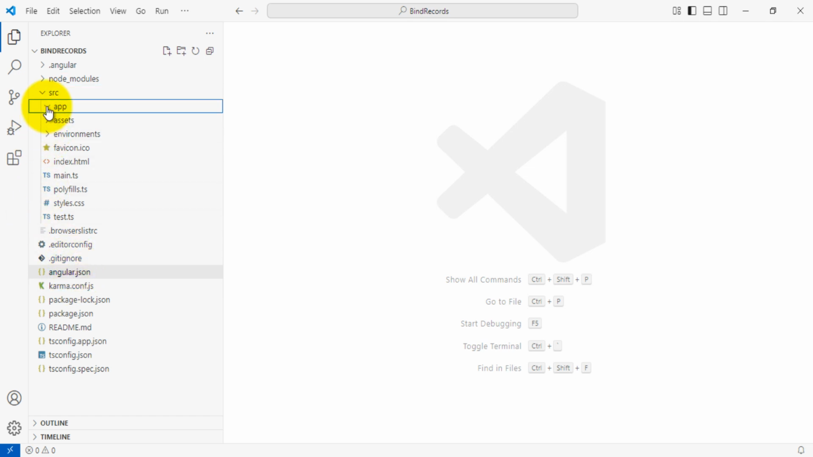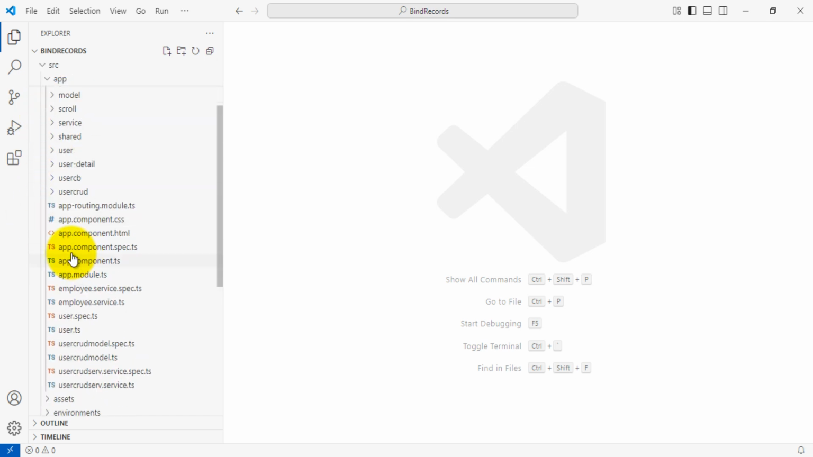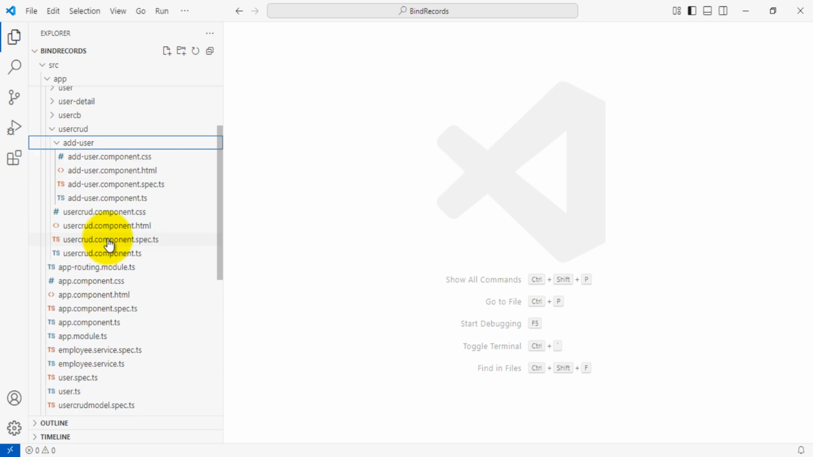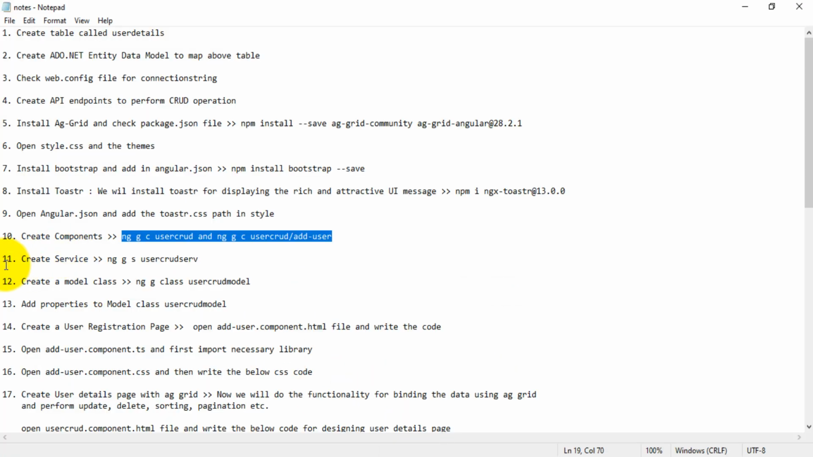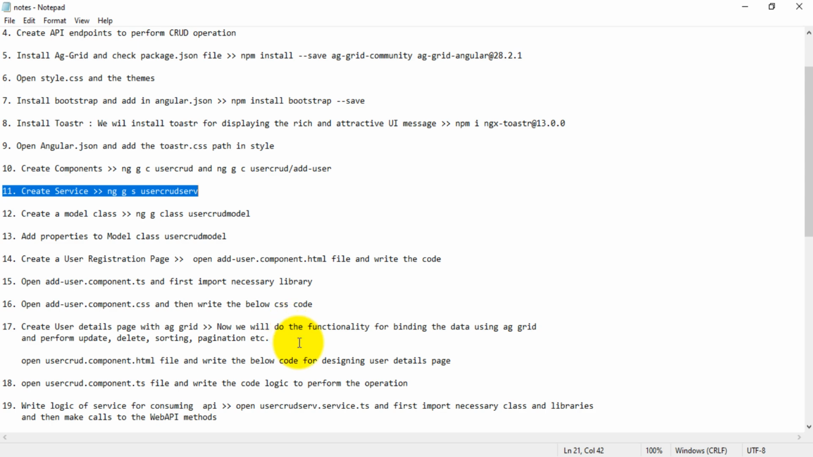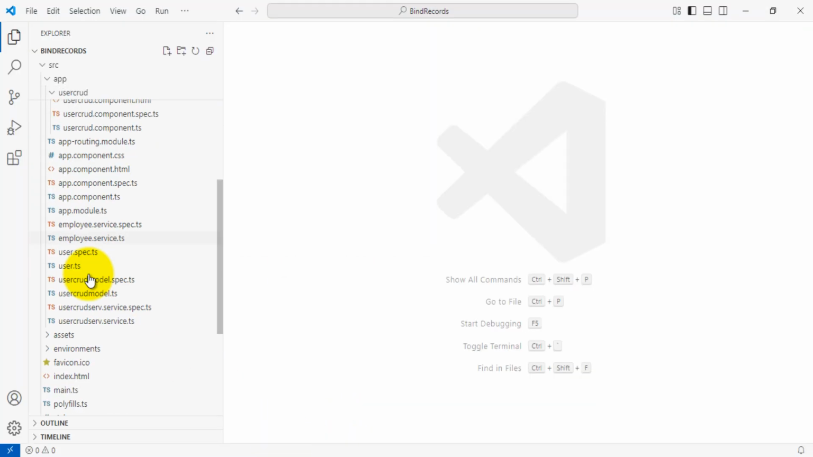If you expand the app folder, user-crud, and see here the user-crud component, and if you expand the add-user, the add-user component is successfully created here. Its component related files are available here. Step 11, we need to create a service, ng g s user-crud-service. So this is the command, right? After it is successfully executed, you can see the user-crud-service.service.ts file is created.